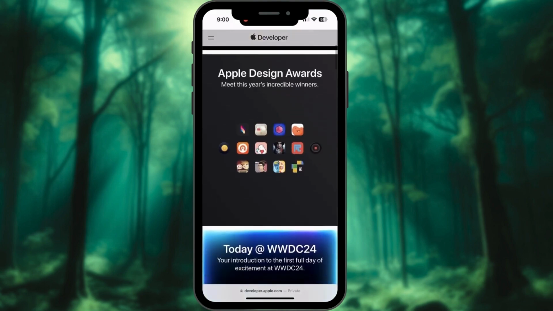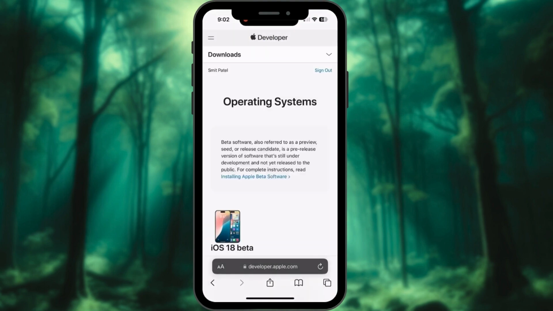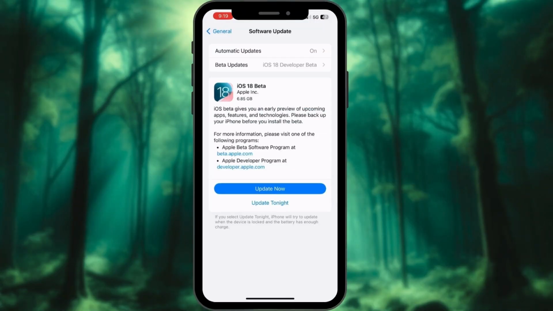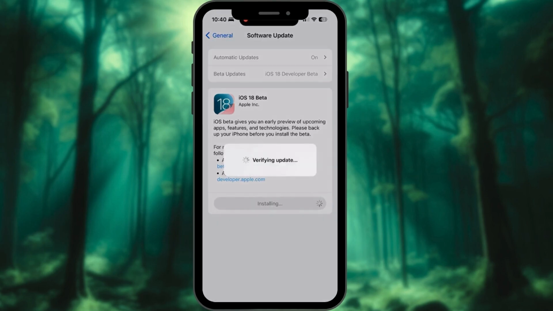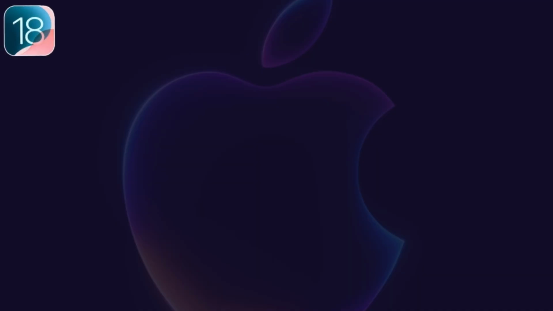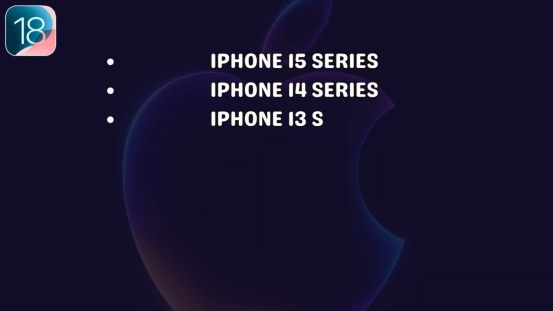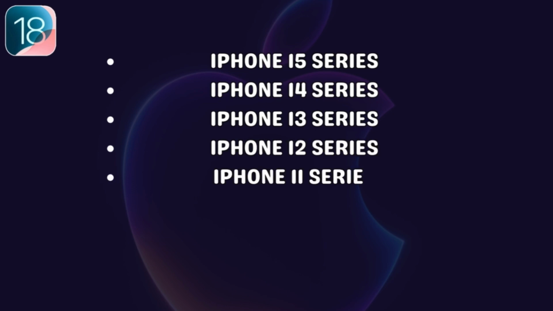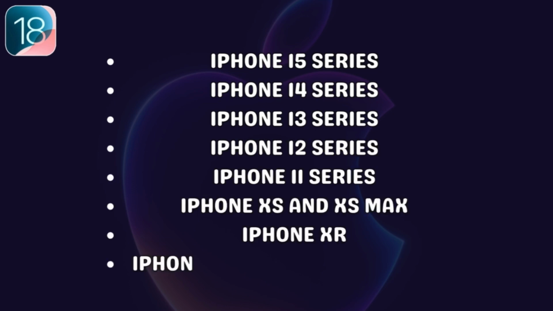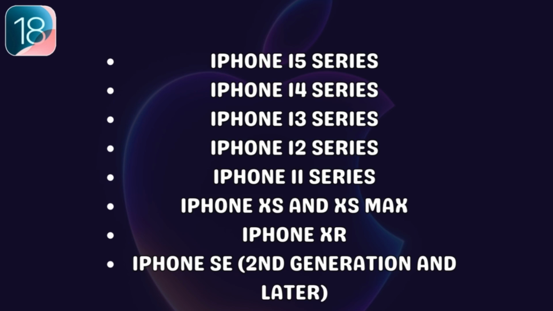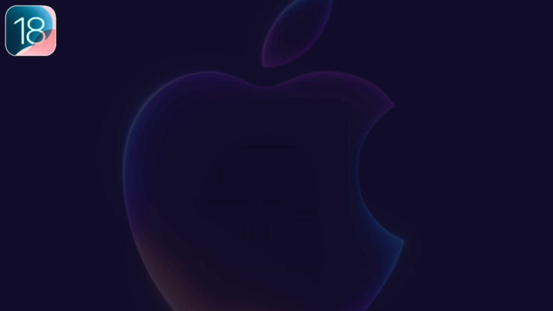If you're an app developer or tech enthusiast, stick around for our detailed guide on installing the iOS 18 developer beta on your iPhone. First, let's ensure your iPhone is compatible with the iOS 18 developer beta. Here are the models that support iOS 18: iPhone 11 to 15 series, iPhone XS and XS Max, iPhone XR, iPhone SE, second generation and later.